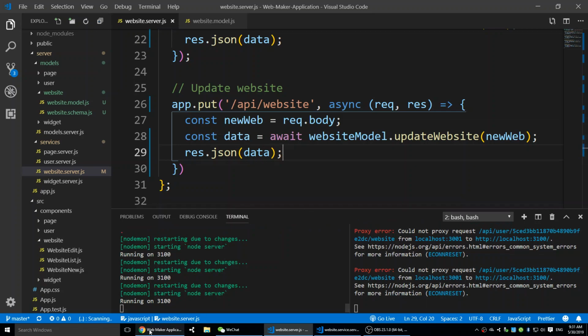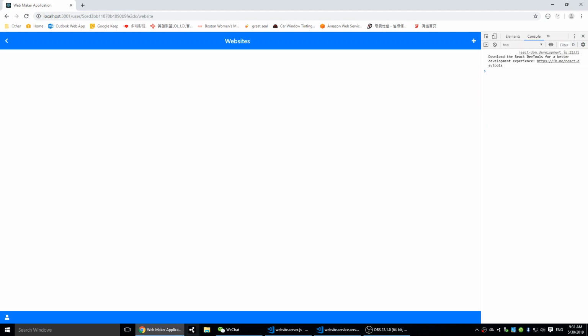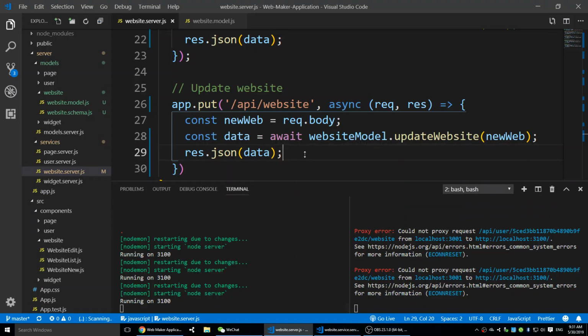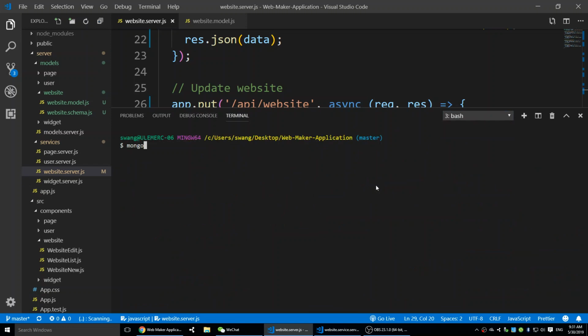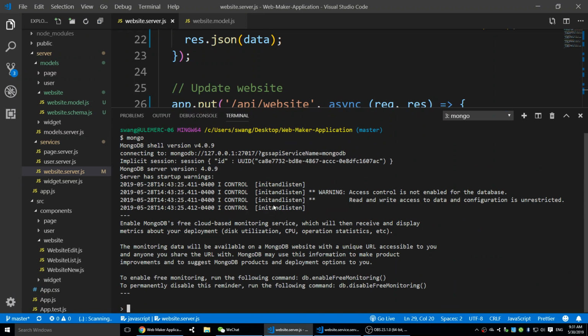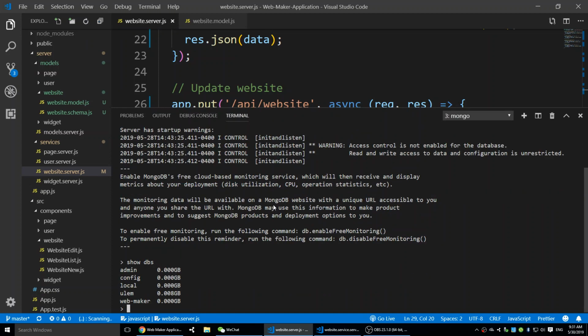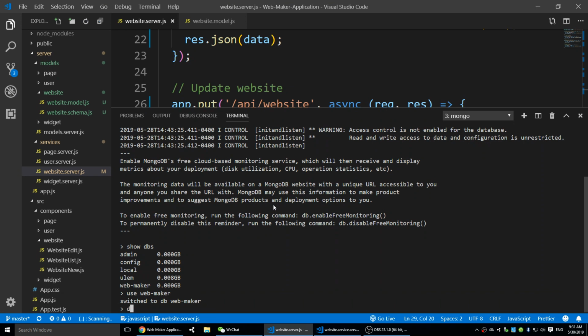So this one is still not going to work. I cannot see any website here. The reason for that is in our database. So let me open a new one. If we go to Mongo, checking our database. All right, let's check it. Let's say show dbs. Use webmaker. Let's say db.website.find().pretty().